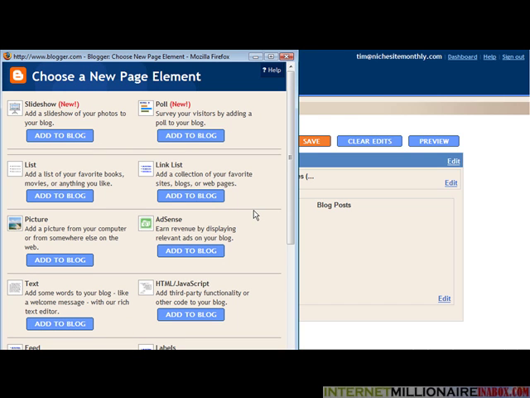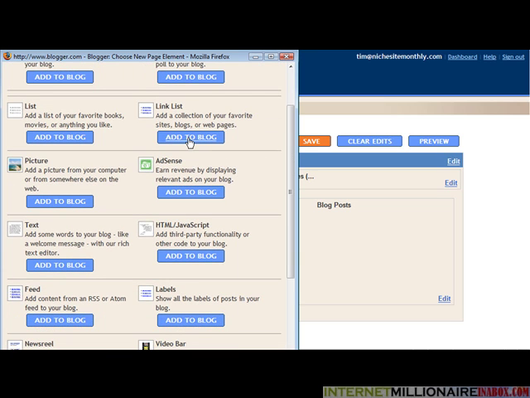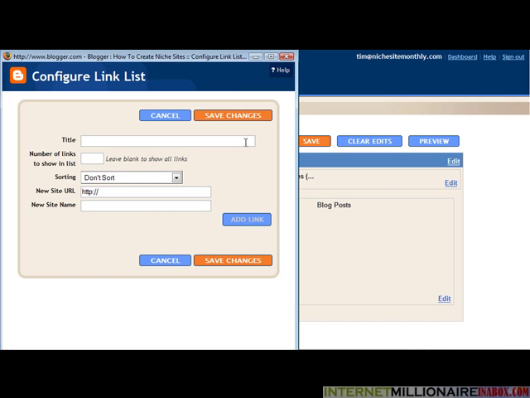Since we're actually concentrating on marketing in this particular blog, I'm going to use things that I would use in a marketing blog. Of course, you can use any of the elements you want to use, but I'm going to concentrate on a few here that I would use. First of all, I would use a link list. This allows you to link to your other sites. So I'd add this to the blog just by clicking on there.